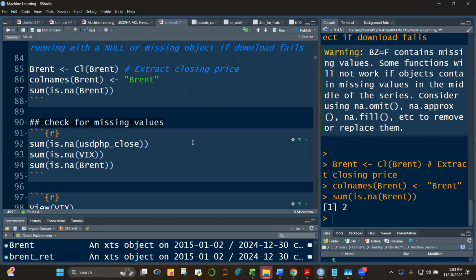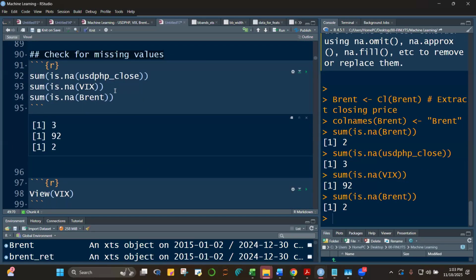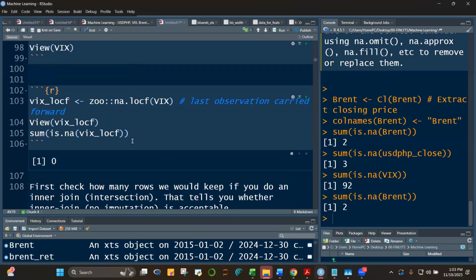We know that we have to deal with the missing values for our objects. The closing price of the exchange rate of dollar and peso has three missing values. The volatility index has 92 and the Brent oil price has 2. So we said last time, by way of review, that if we were only analyzing VIX, the volatility index, it does make sense to perform the last observation carried forward, because logically it will forward fill the missing data.